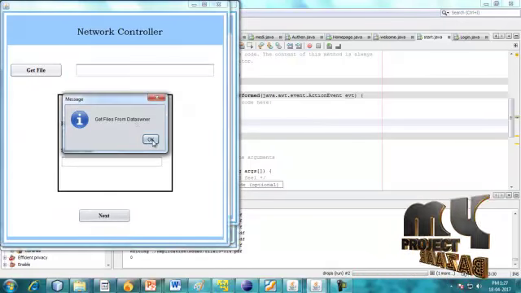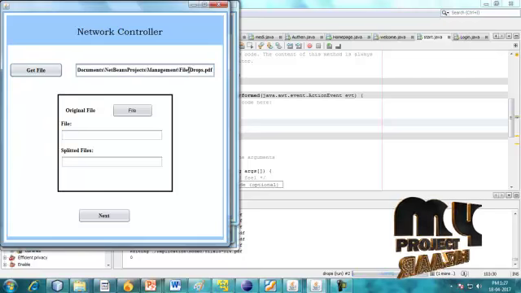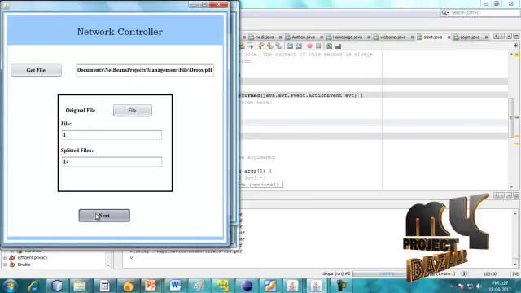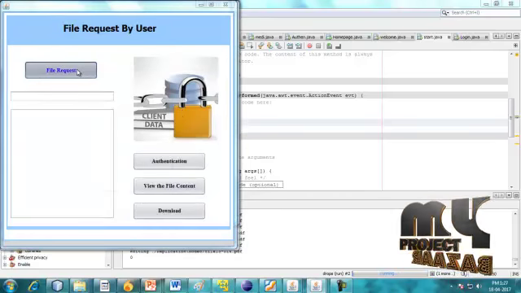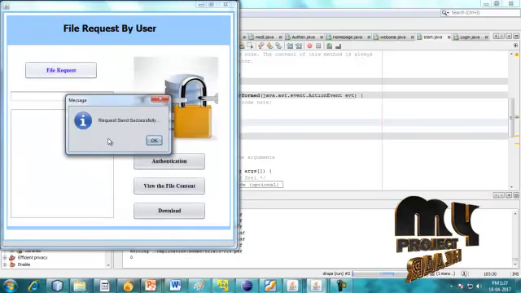Get the file from the data owner. This is the data owner process. This is the original file, and these are the split files. Go for next. Get the file request for the files.